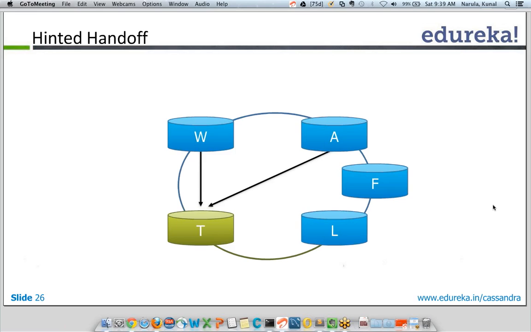So once a node comes back up, suppose T came back again, W and A will start transferring all the data that they have for T immediately. As soon as node T is back, they will start transferring the data. So there can be network congestion in that case, too much data flowing from W and A to T, if there were so many writes that belong to T that happened in between.